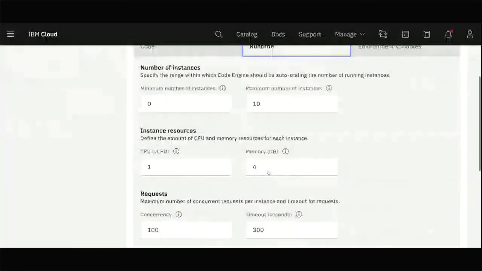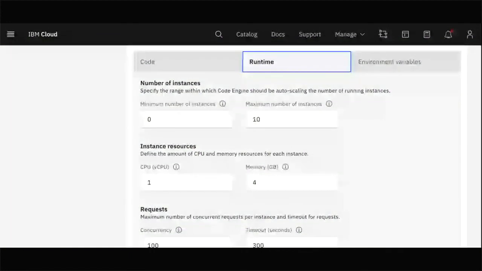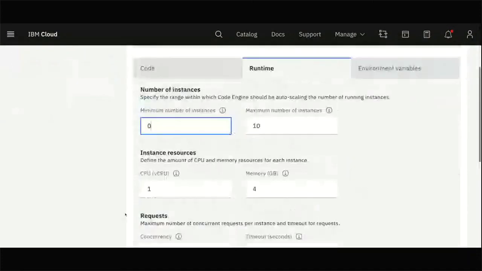So remember when we were talking about Cloud Foundry with the auto scaling? Auto scaling is built into CodeEngine. What's really fantastic is that you can auto scale all the way down to 0. So if you're not getting any traffic to your application, you're not spending any money on provisioning that you don't need. It's only spinning up instances when you get requests.